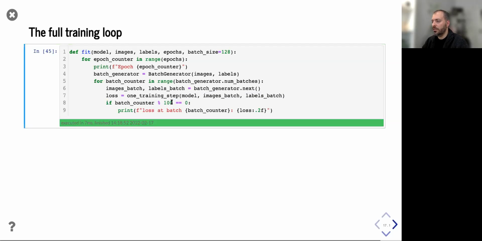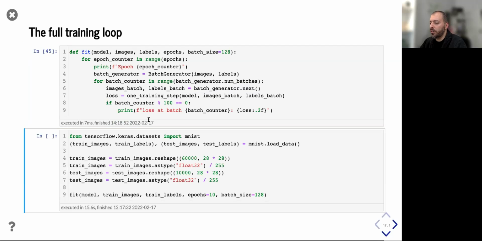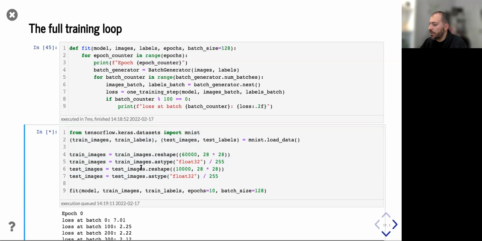So let's see what will happen if we run this. The first lines, just what we did before, we load the MNIST dataset and we pre-process it. This is the line that makes everything work. So we call this function, we pass the model, all the train images, all the train labels, how many epochs and the batch size, and magic happens.